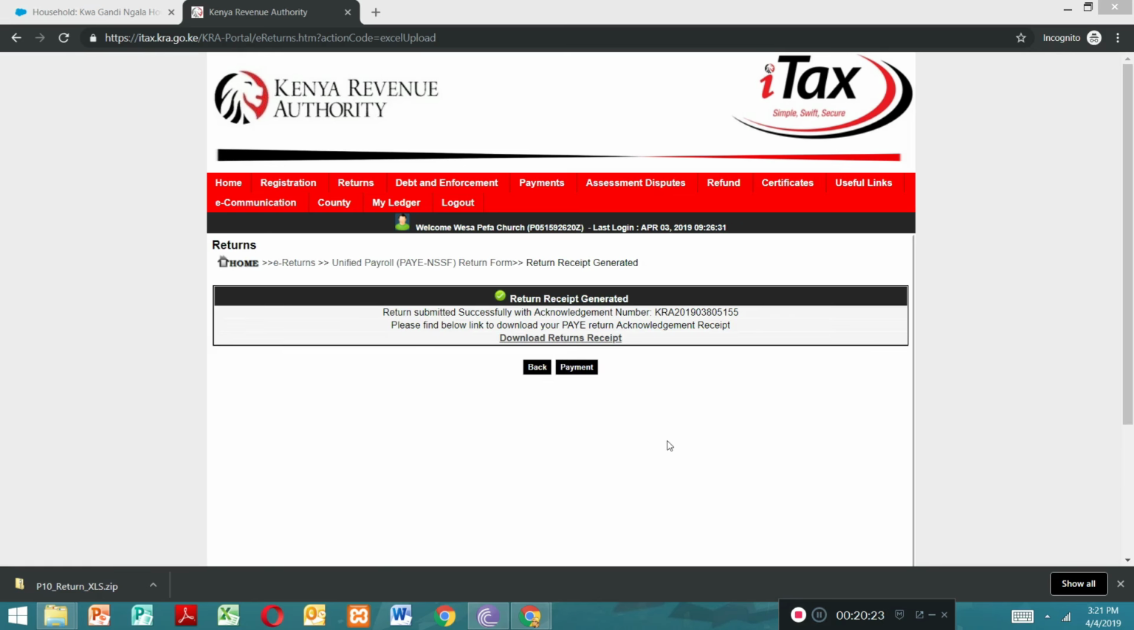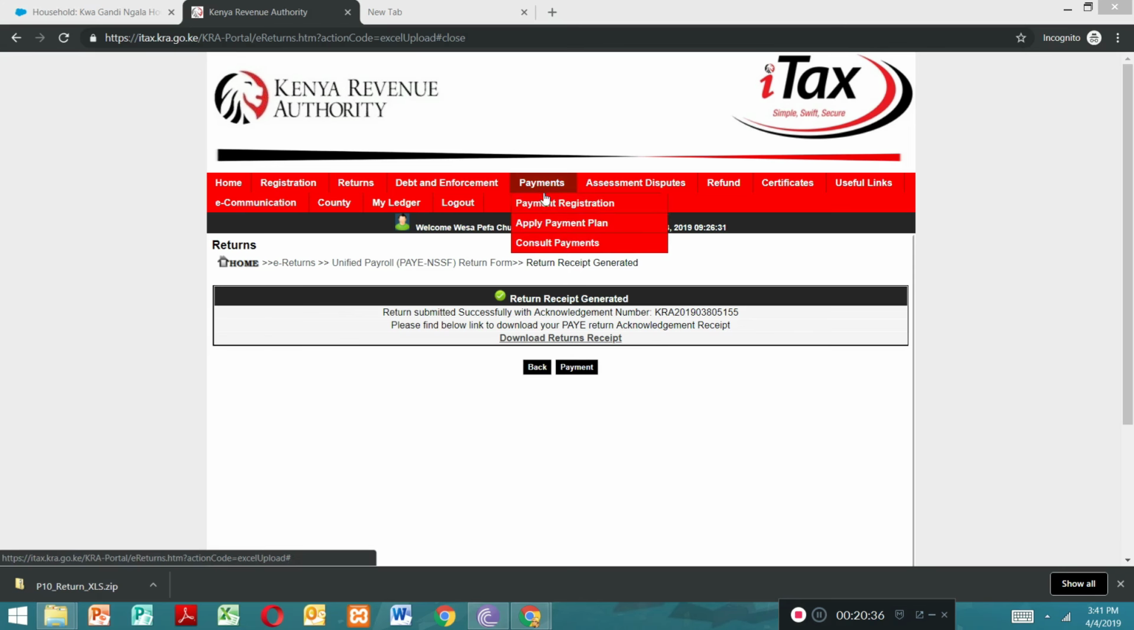Once you submit, you'll see the receipt. You'll have this message, return receipt generated. Now, after this has been done, you go to this payment button and click it. Click on payment and do what you call payment registration. That's what you need to do, payment registration.